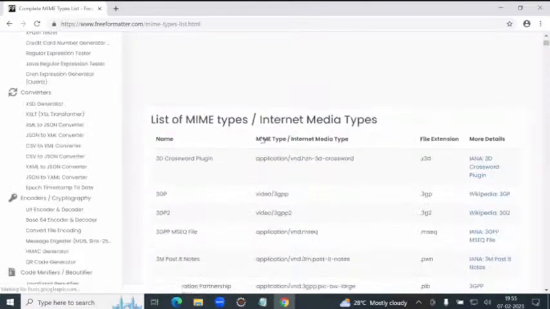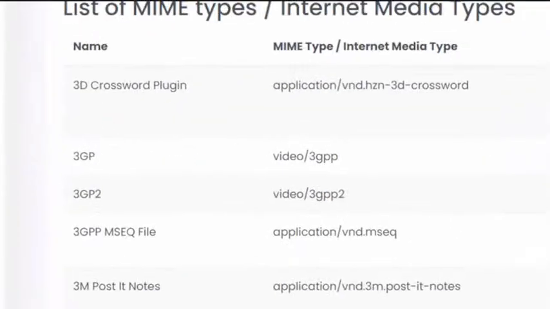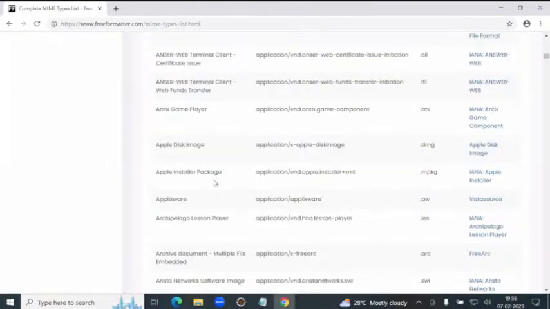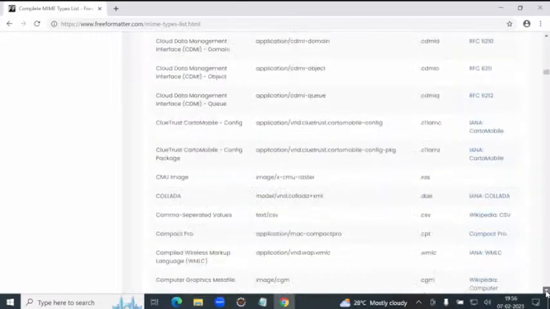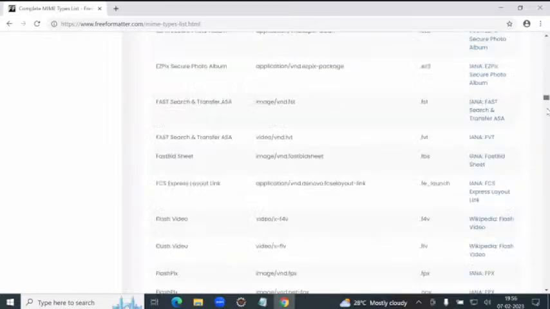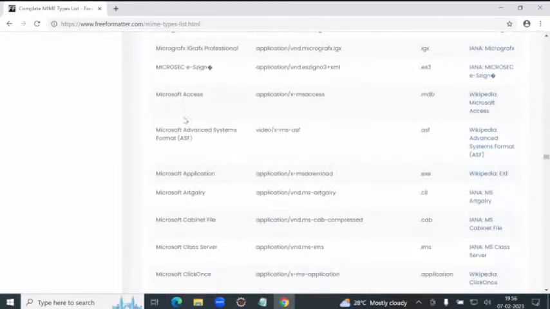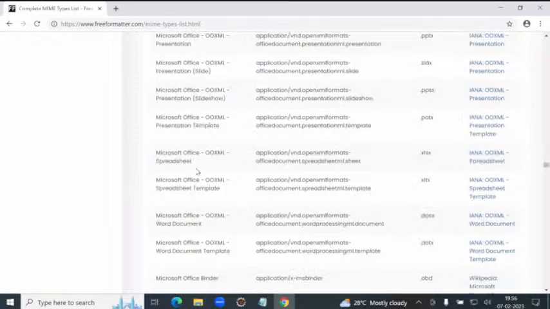Freeformatter.com has a list of MIME types, internet media types. You observe, the software name is here and the MIME type is here. You have to follow it like this. Suppose MS Word, in alphabetical order. You observe how many MIME types are there. So many are there, and the scroll bar is still at the top. All these are unique words. In alphabetical order, MS Word means W, Microsoft Word is M. In Microsoft Access, Microsoft, it is in alphabetical order.